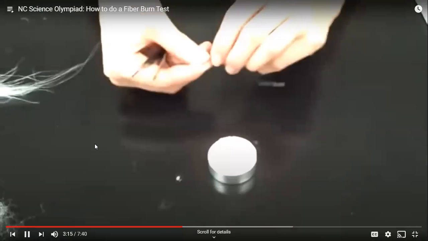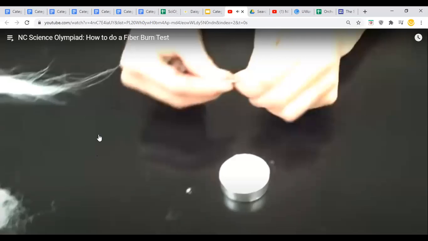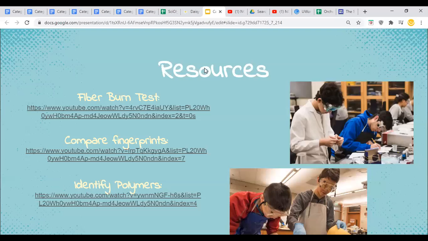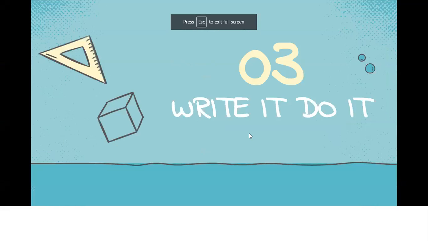Okay, so that was a fiber burn test. And then comparing fingerprints. Okay. That video basically tells you how you could recognize or just how you could compare the fingerprint types.